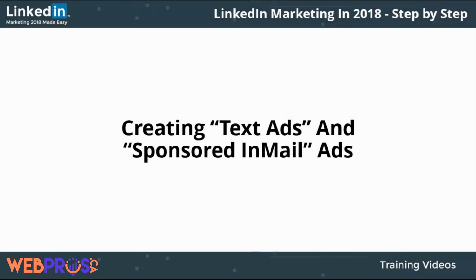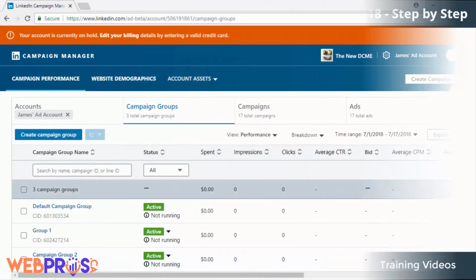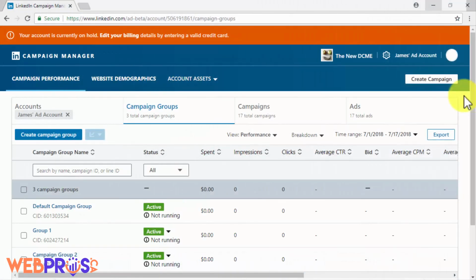Creating text ads and sponsored in-mail ads. Hey there everyone! As you can see, creating a LinkedIn ad campaign is easy, and it is made easier still with our advice. And now that you've learned how to create a sponsored content campaign, it is time for you to learn how to create the other types of campaigns available on the Campaign Manager.